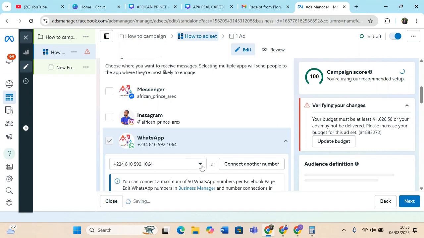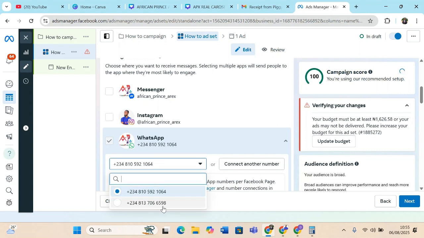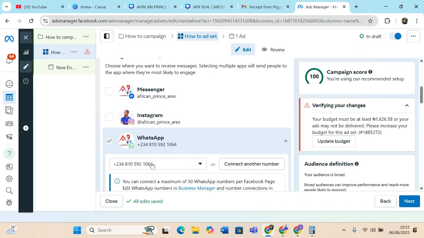Like me, I already have more numbers. I already have this number. I have another number where I run ads to. So you can have more than one number, as your business continues to expand and you continue to run different ads with different numbers to get more results. But for now, you are going to be adding your number here.